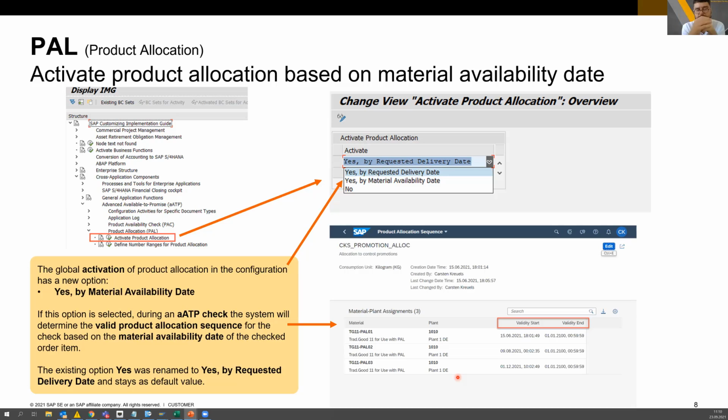The consumption, as you know, of the PAL quantities, when you consume it, there you already had the possibility to say it's on the material availability date, on the requested date, on the goods issue date even. But this is based and maintained on the level of the product allocation object. Here we are really talking about the activation, so when the PAL should be executed and the comparison to the validities. So here we have introduced now this new option with the material availability date.